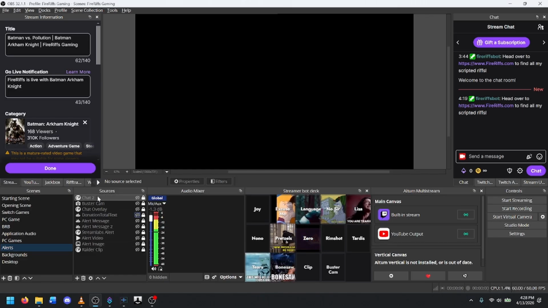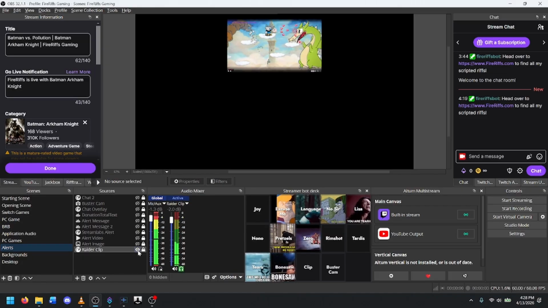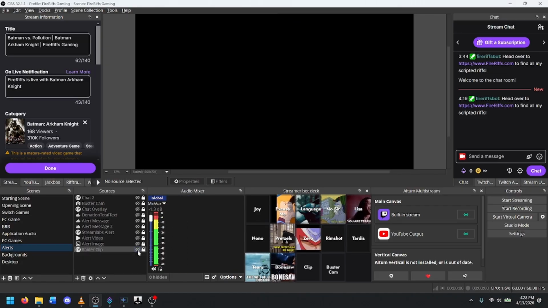Not all this stuff is directly related to what I'm doing today. Some of this is other things that I use. Like this is my Raider clip thing that I did in my last video. This is where that appears, so I can play clips from a Raider. I'm on Wi-Fi right now, so that's loading a little slower than it would on a solid connection. Try to always stream on an Ethernet connection, by the way.